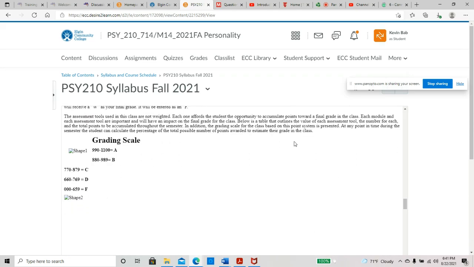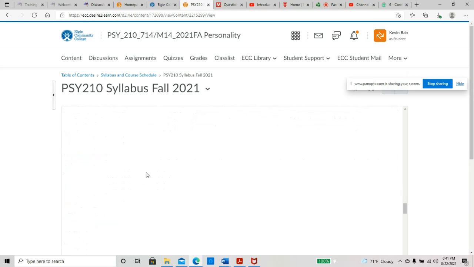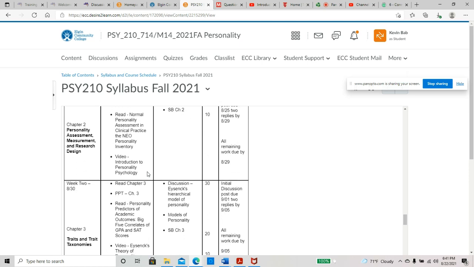This is the grading center breakdown. You can see we've got some issues with that. Let's see if I can get that fixed. And then your course schedule.